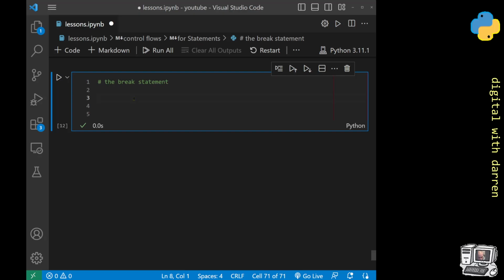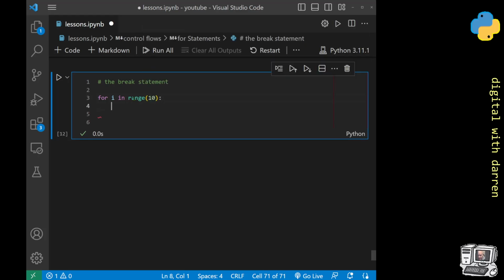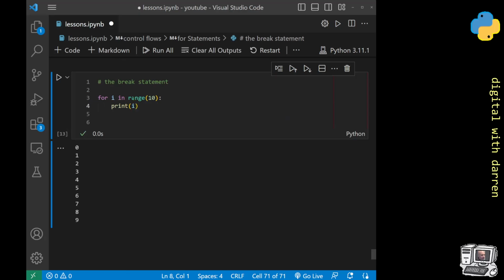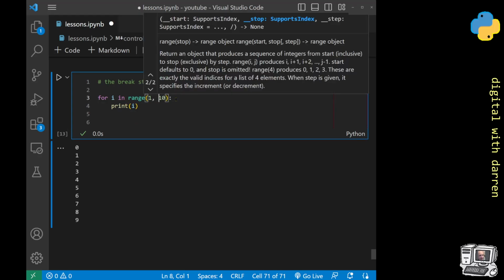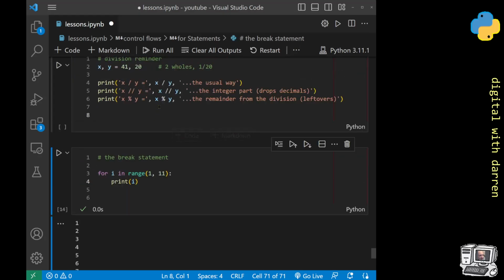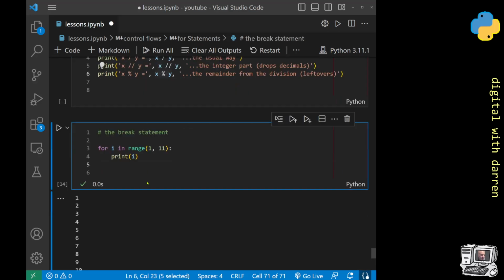So let's create a for loop: for i in range. So a standard for loop, for, let's say 10, just to make the range a little bit bigger this time. And then print i. So our loop will look something like this, but we're going to start from 1 to 11 actually, and the reason why is that we're going to introduce this percentage sign as well, but we don't have to.